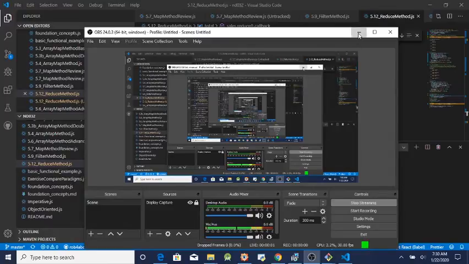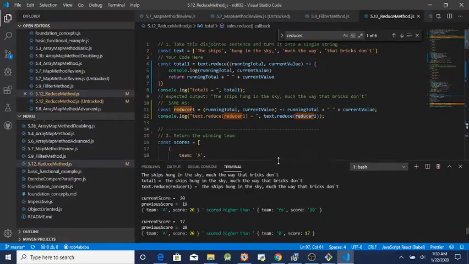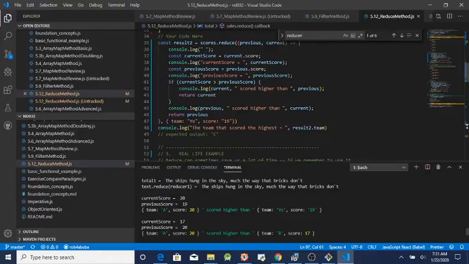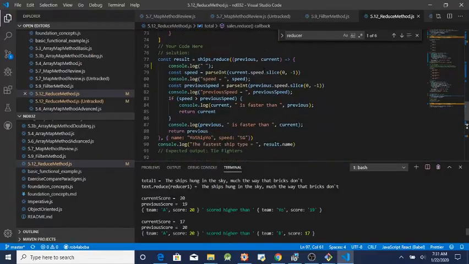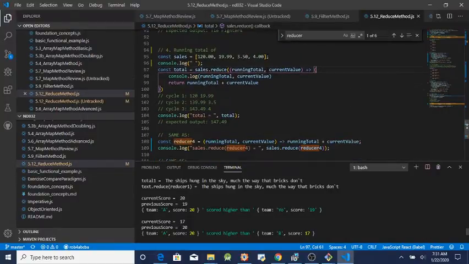All right, folks, let's go through the other two problems. There's 4 problems in here on 5.12, reduce method. Number 1 is actually very similar. You see it's looking for running total, current value. It's very similar to one that we did already, which is this one. Oh, not this one. It's like this one.